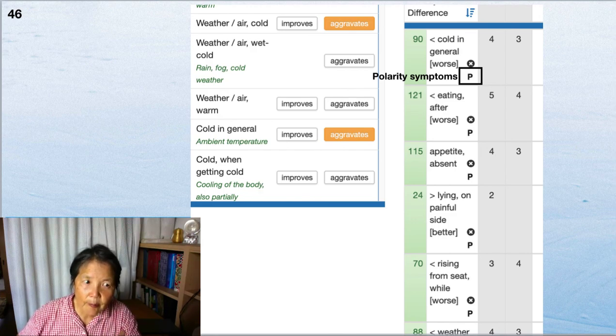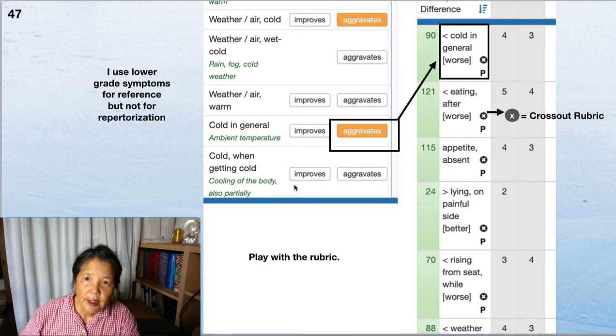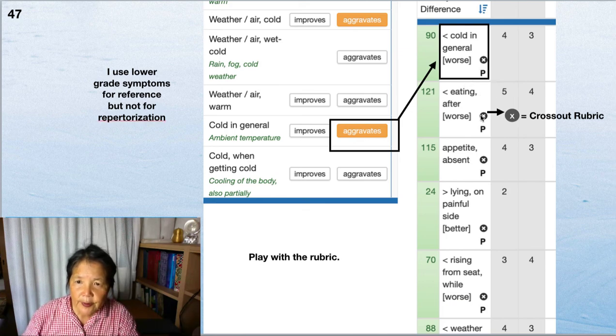And those are all, by definition, polar symptoms. So you're going to find the same thing on this side. Now, if you want to cross out this rubric, for example, you can just click on the X here and it will cross out.